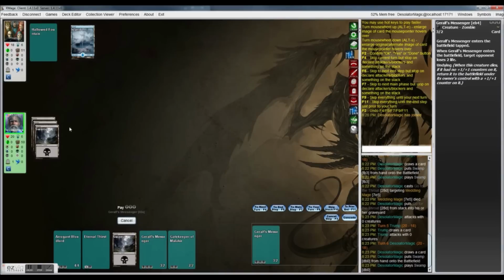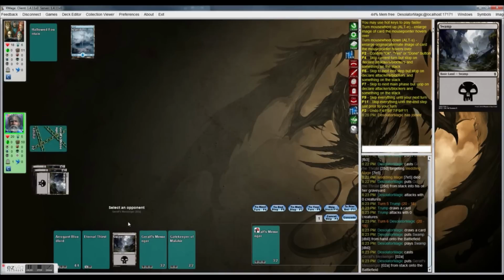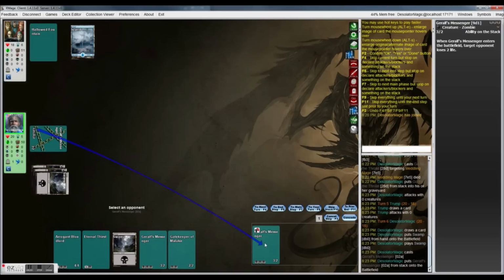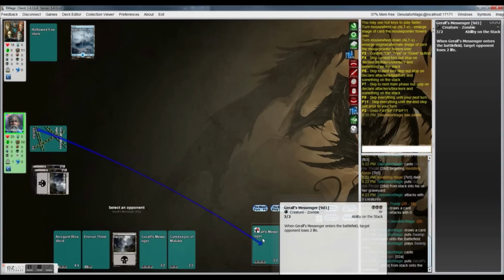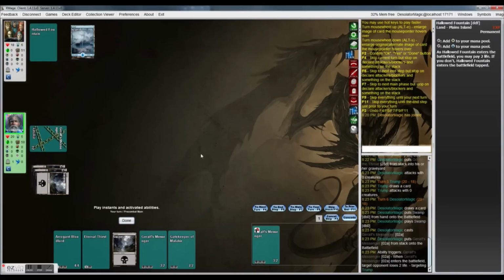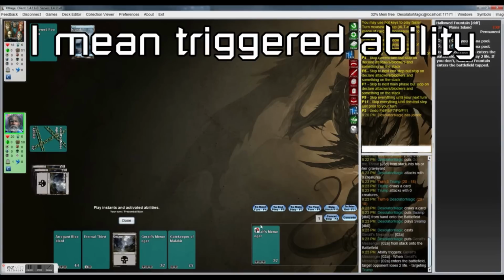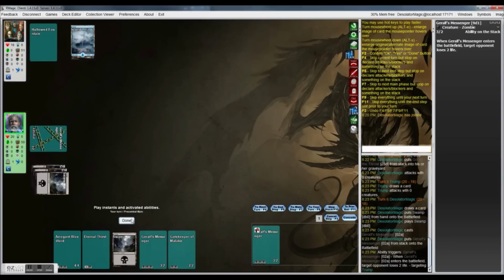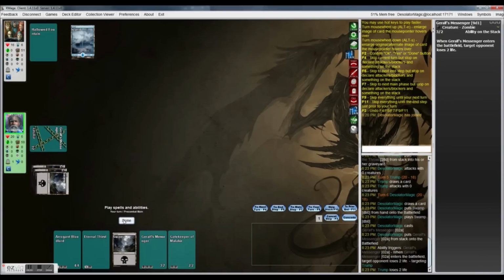AKA Jerry. So now, select an opponent, because on the stack, this is the stack down here, is his enter the battlefield effect. So it will say, when Geralf's Messenger enters the battlefield, target opponent loses 2 life. So it will go on the stack, they were able to respond to it, they did not. Then I will select the opponent by clicking on him, and then I could also put something on the stack with his activated ability, which is an ETB effect. So most people don't know that you can actually respond to those and make something go off first. That is really important. This is why Xmage will make you a better Magic player. Alright, so his life total is 16.